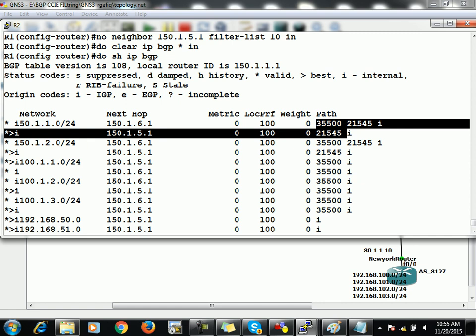And you can perform filtering in both directions using this filter-list, in inbound as well as in outbound. So in troubleshooting you have to be very careful. You can configure it in any direction on any device, so that you won't be able to receive your prefixes, right? I hope you people have understood this point. So this is the use of AS path list for route filtering.